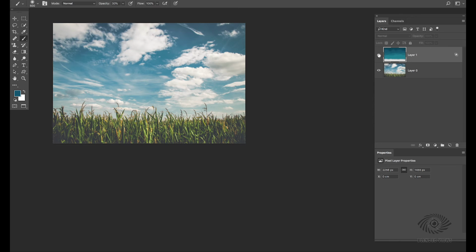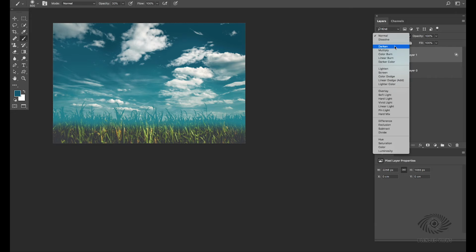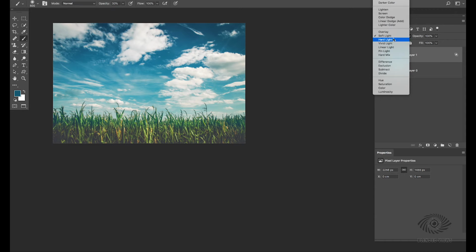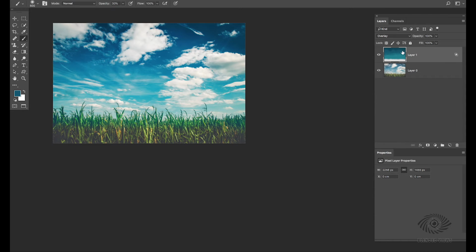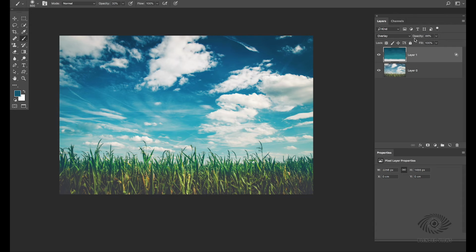Now go to blending mode and select soft light. I think we'll go with overlay. Yeah, this looks good. Now we'll get opacity down a bit, somewhere around 68 or something.